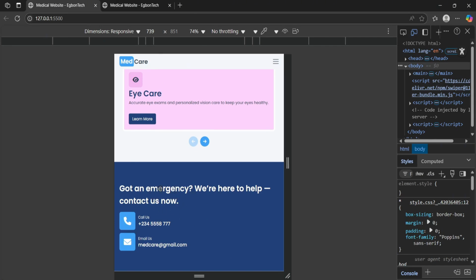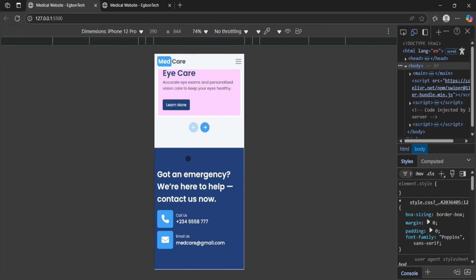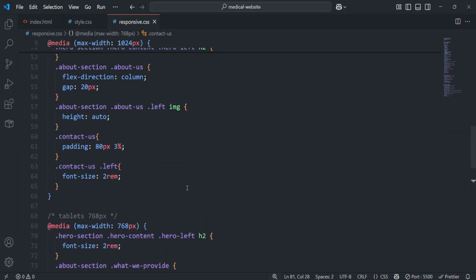Remember, we reduce the font size for tablet, but for mobile, this is still going to look really large. Let's go to iPhone 12 Pro. When I view this on iPhone 12 Pro, I'm going to notice that the font size is very, very large. Okay, so what I'm going to do, I want to copy that class again.